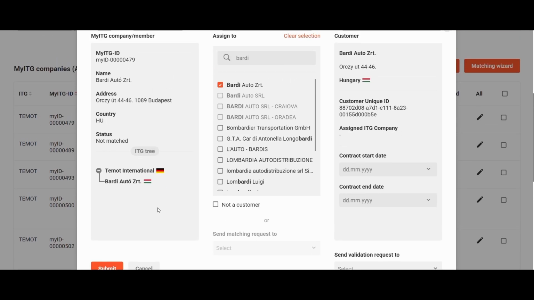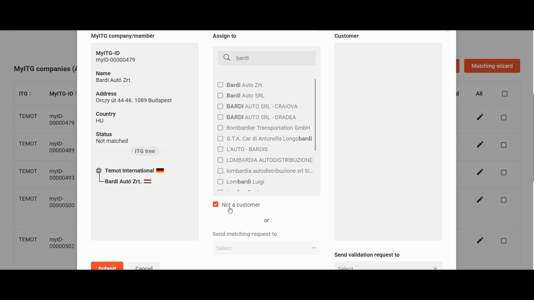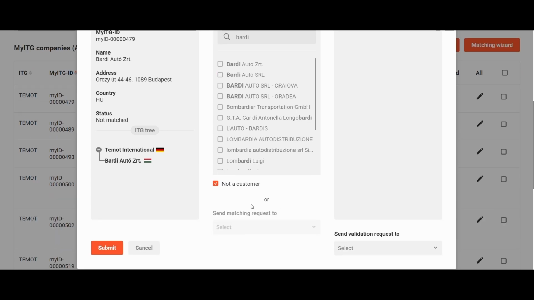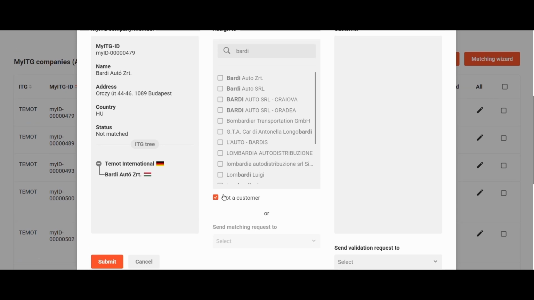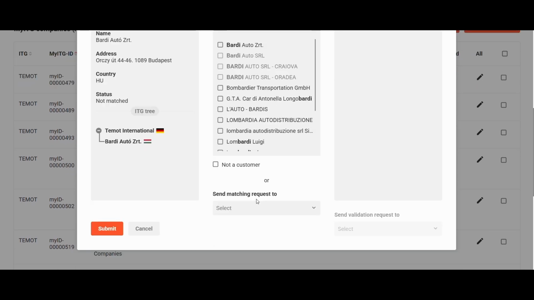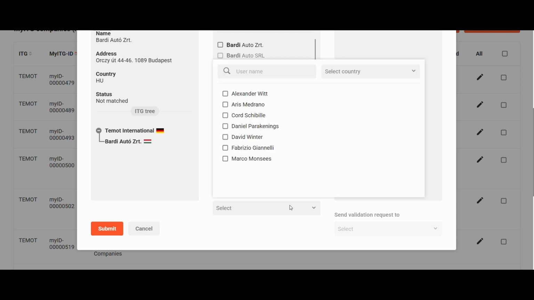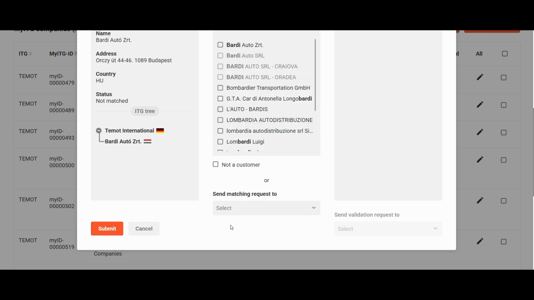If this particular member is not a customer, you can click the box Not a Customer. This way, the flag Not a Customer is selected for this member. If you are not sure to which customer this member belongs, you can also send out a matching request to one of your colleagues. Simply click the colleague that should match this entity and click on Submit. Then the matching request will be sent to this particular colleague and he or she can match this entity.